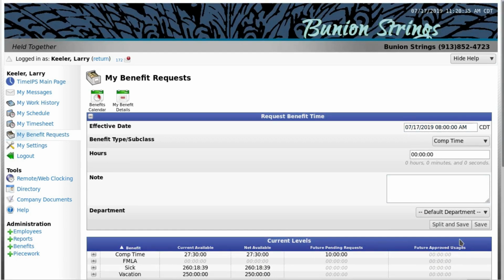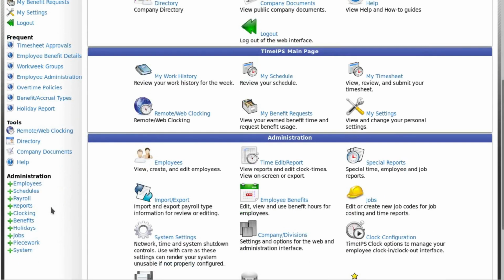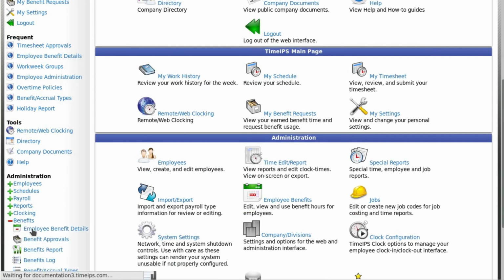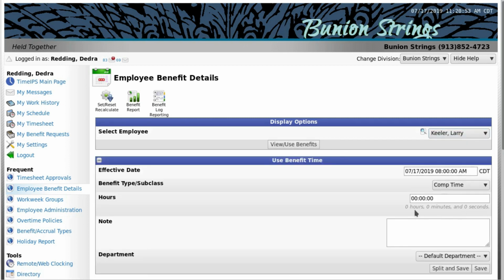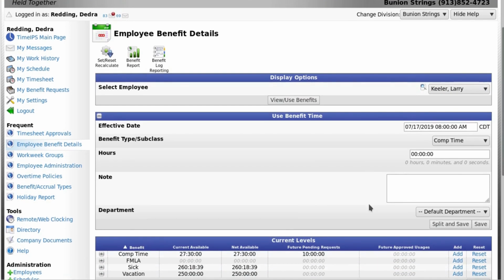When managers need to enter comp time usage, they navigate to Benefits and then click on Employee Benefit Details. Select an employee from the drop-down box, then click the View Use Benefits button. Once the screen is done loading, you will notice that Display Options is still viewable, and more information is being displayed below.